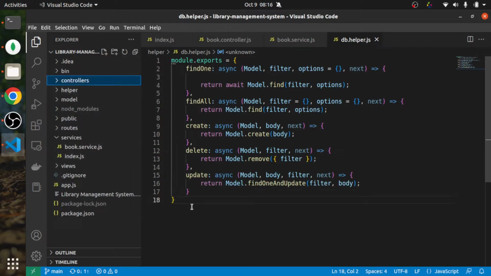So in this video, I'm going to work on user authentication and authorization. For our library management system, there will be three kinds of user. One will be a student, another will be a teacher, and another will be an admin.